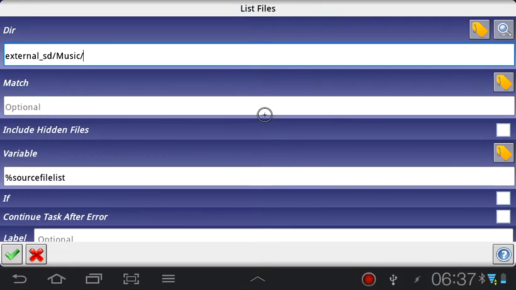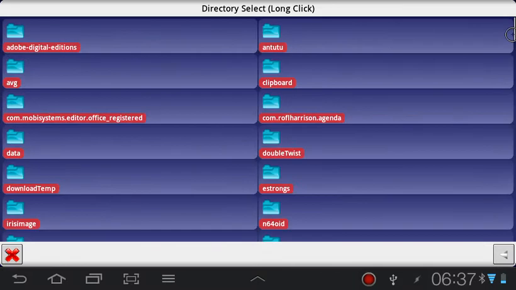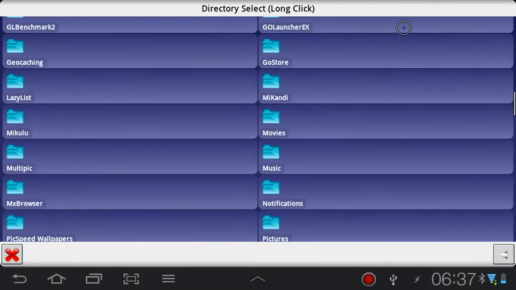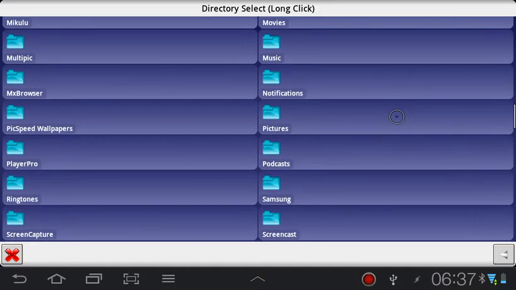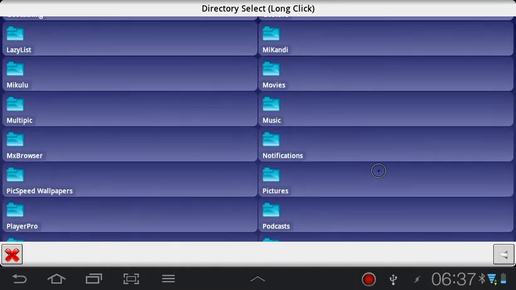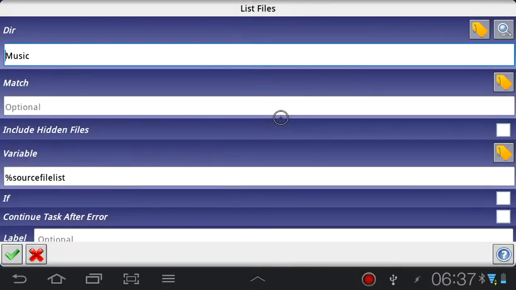Then you can use subfolders, because I think it will actually copy all of it anyways. So anyways, back to this. In list files, you want to point the directory path to the folder that you have your music in, which in my case right here is just in the music folder on the internal memory.